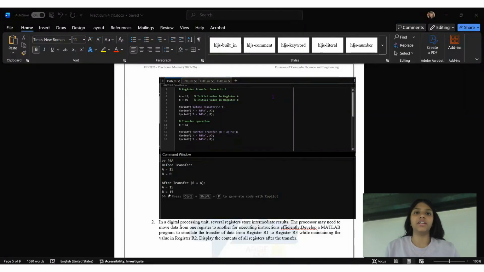Hello everyone, in today's video we're going to explore how CPUs handle data transfer between registers using a simple MATLAB simulation. This experiment will help us understand the basics of processor operations, instruction execution, and temporary data storage.